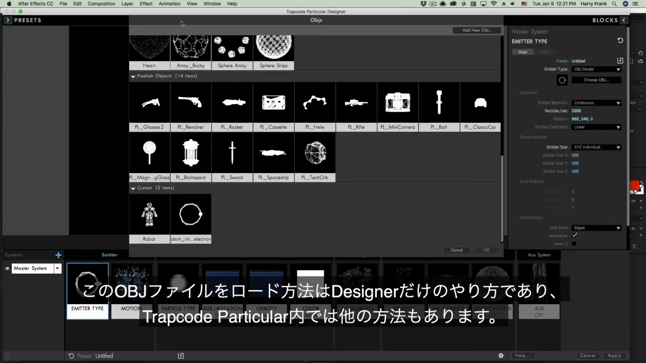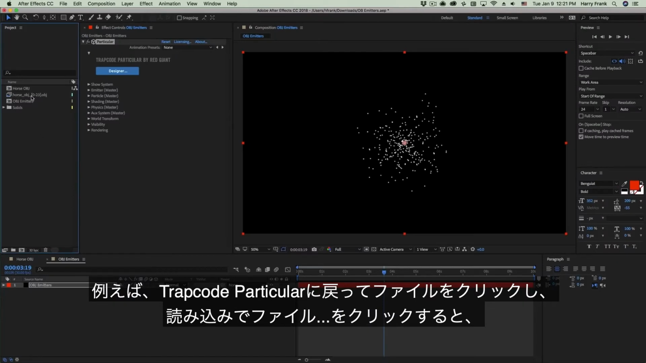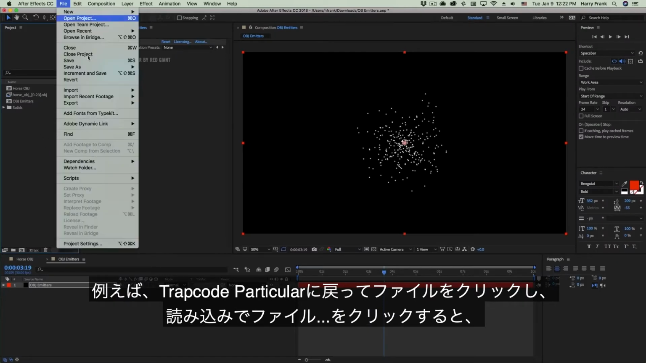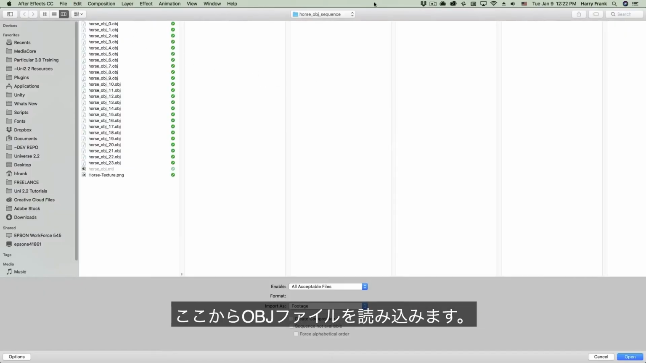This isn't the only way to get OBJs into Particular. It's just the designer way of doing things. I'll hit cancel and show you another way of working with this. Like I mentioned, you can manually import OBJs. And this is including OBJ sequences.